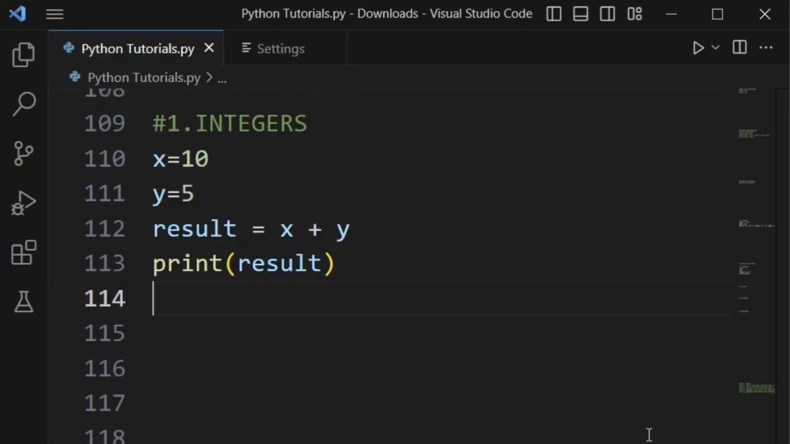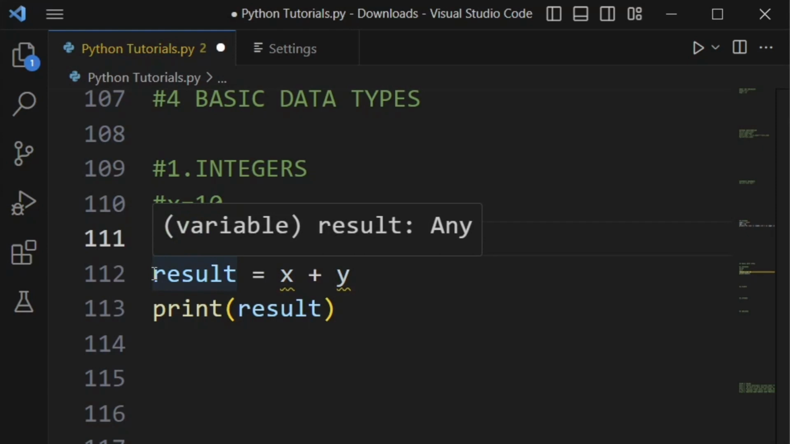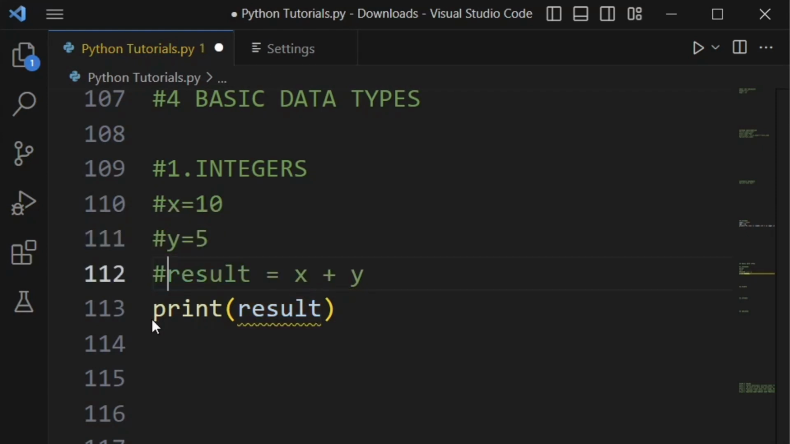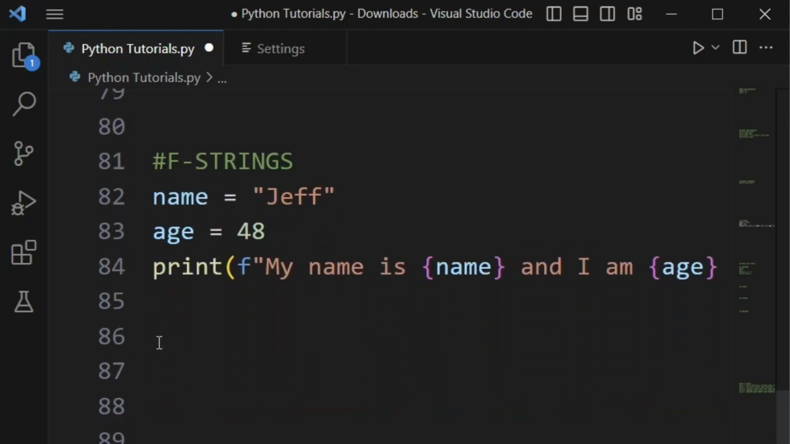Okay, so now let me make this into comments first. And also this stuff above.